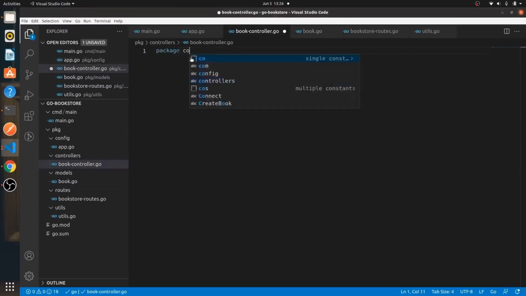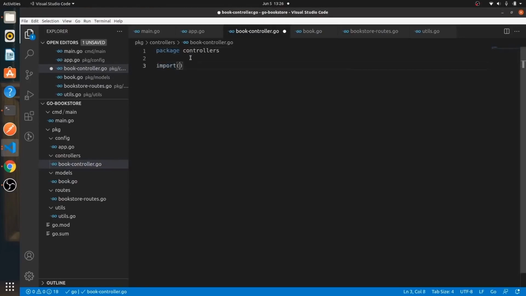So we have package controllers, and then we're going to import the packages that we need. I know that I want to use the encoding/json package, and the other packages that I need. I'm just making sure that the video is still recording because OBS has a lot of problems. And then I want to use the fmt package because I want to print out things to the console.